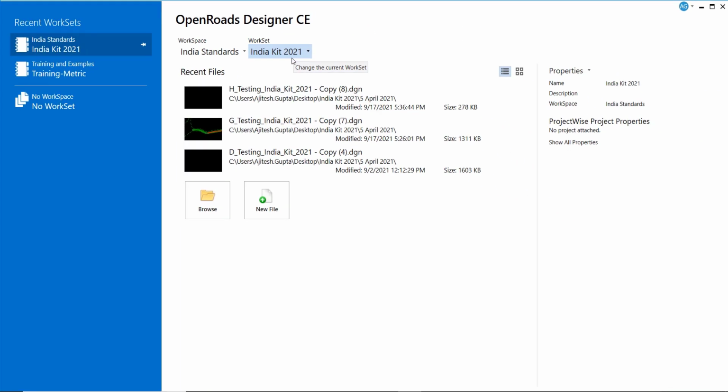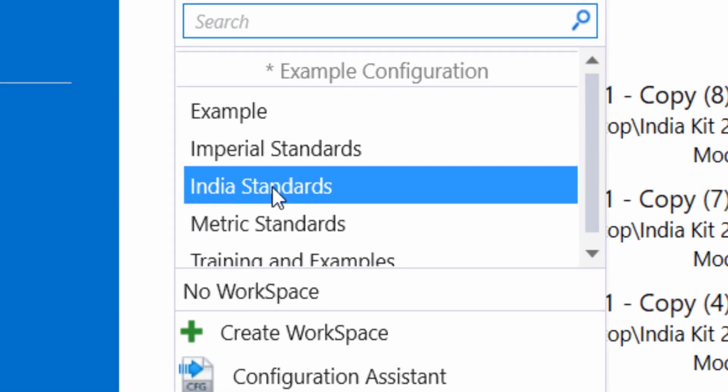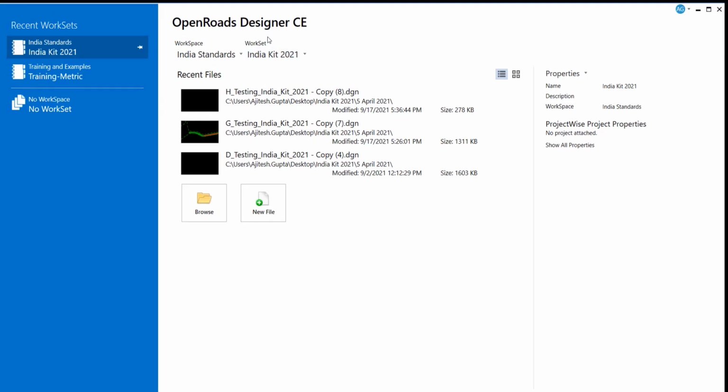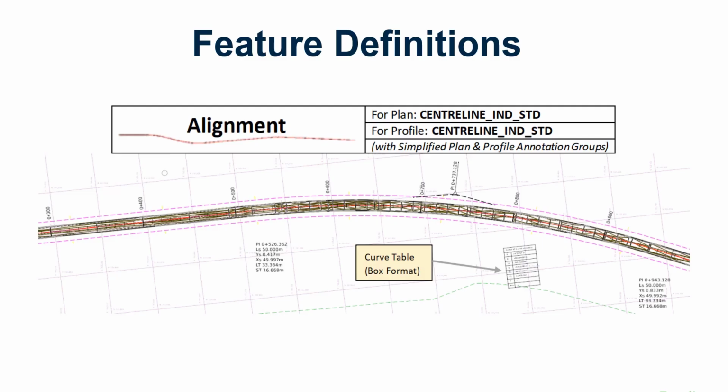After you install IndiaKit, in this drop-down you can see the India Standards workspace will automatically appear. You need to select that. And you can create a new workset or just select the available workset which is named IndiaKit 2021. Feature definitions: we have the centerline feature definition with the name centerline_ind_std. IND stands for India, STD is for standard.